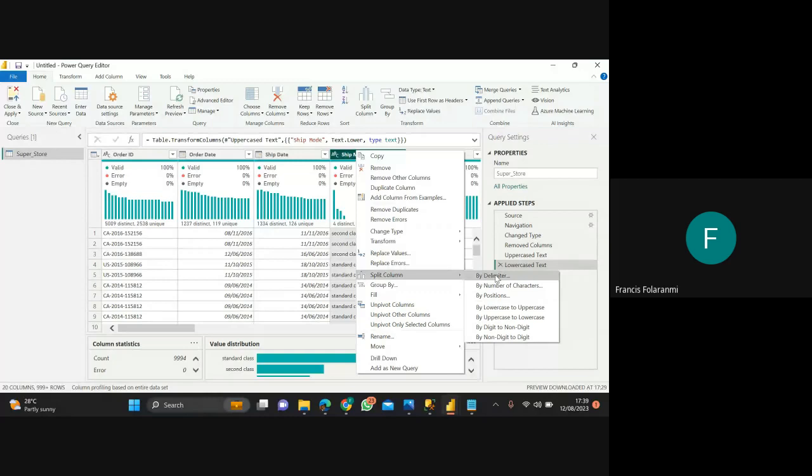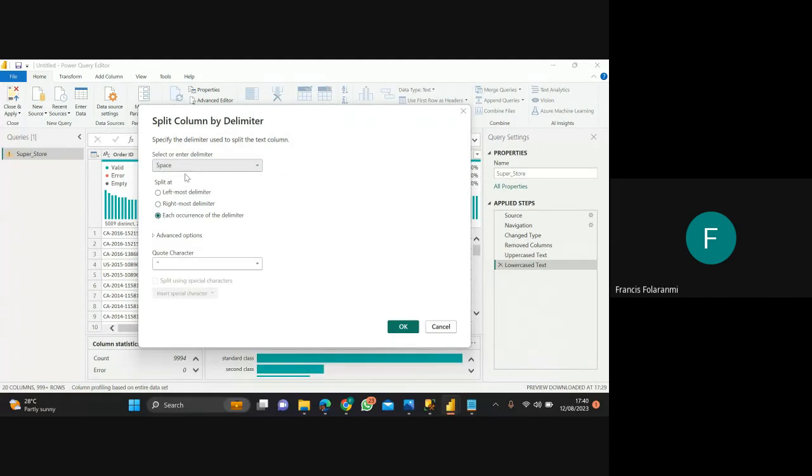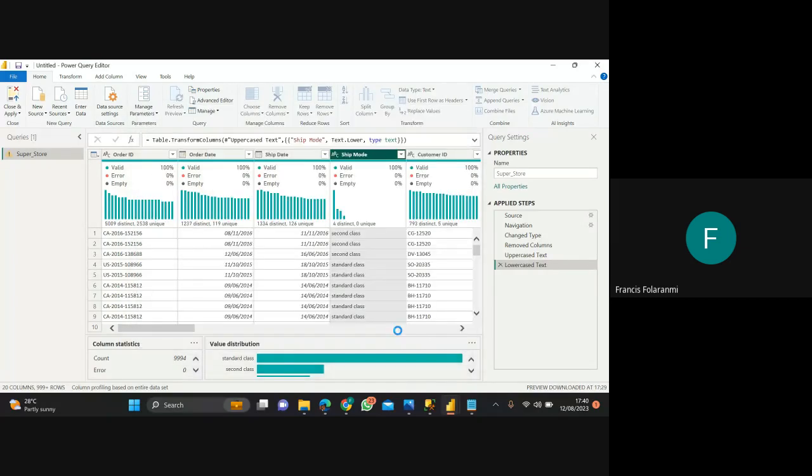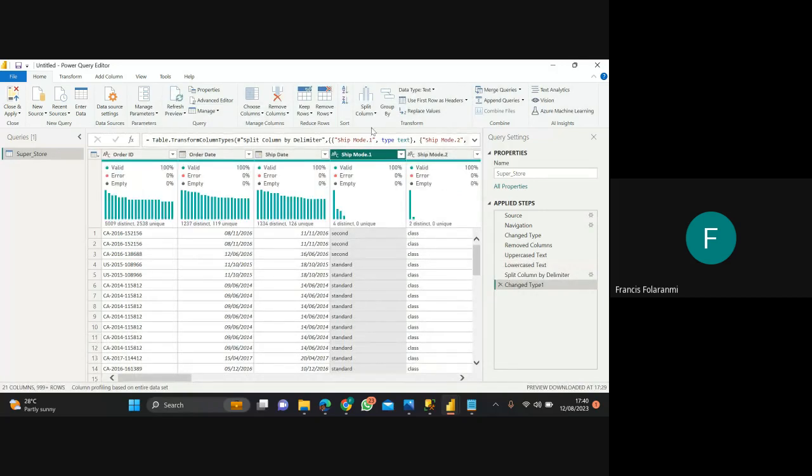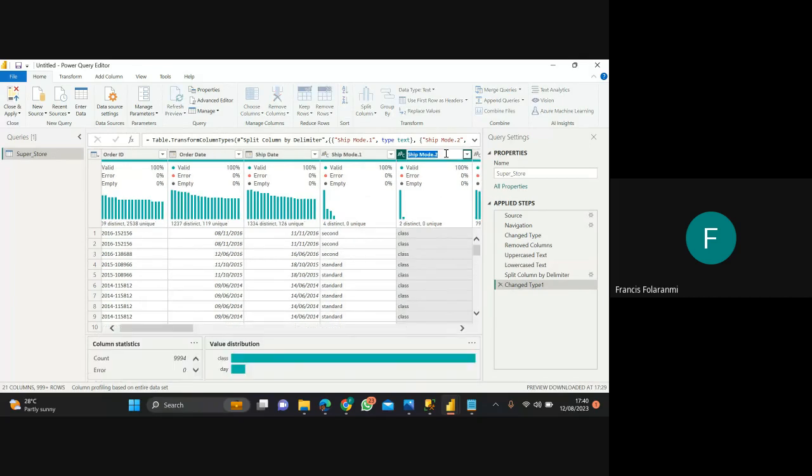You can split it by delimiter, you can split it by number, you can split it by position, or anything that you want. So I want to split it by delimiter. So if I do by delimiter now, it has picked the delimiter for me. In this case, it is left. Then I can do OK. Then you can see that I have this in one column, then I have this in one column. So you have shape mode 1, shape mode 2. Then you can double click here and rename your column to whatever you want.